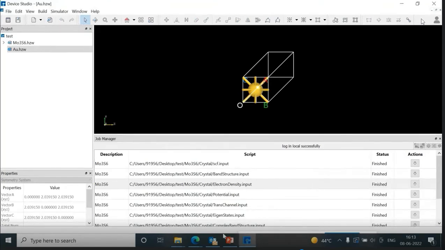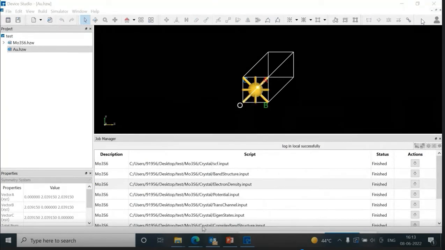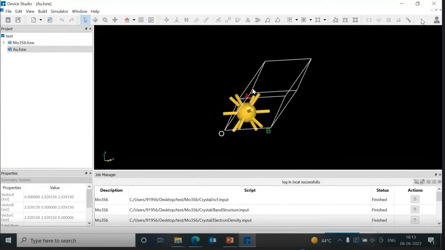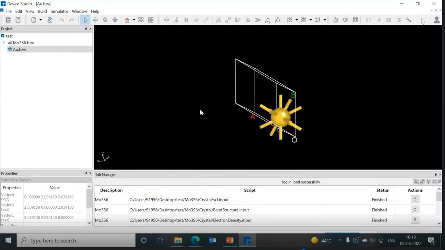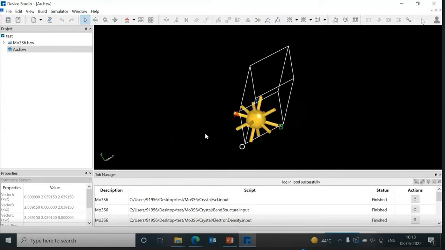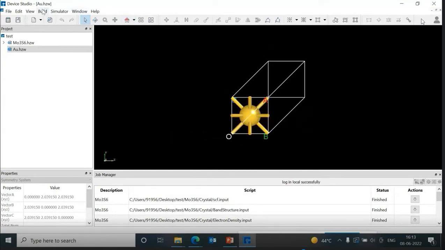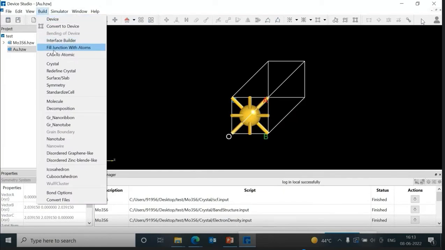Now this gold has been opened. You can see this is my gold that I have imported from my material library. Now I can go to this builder option where I can build my structure as per my requirements. Multiple builder options are there.